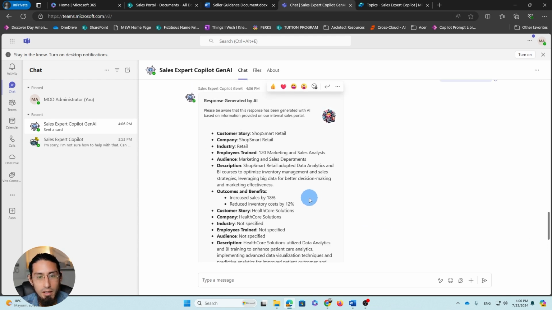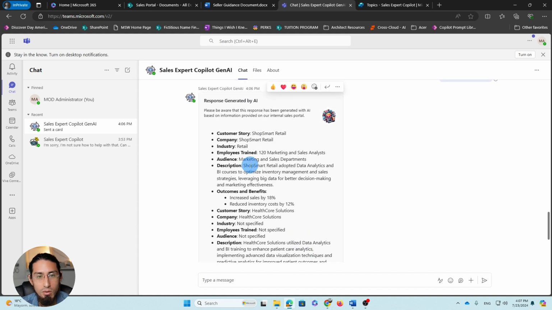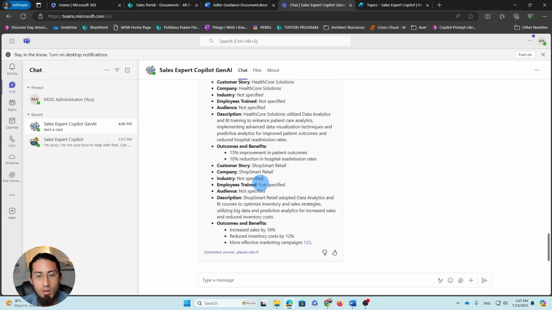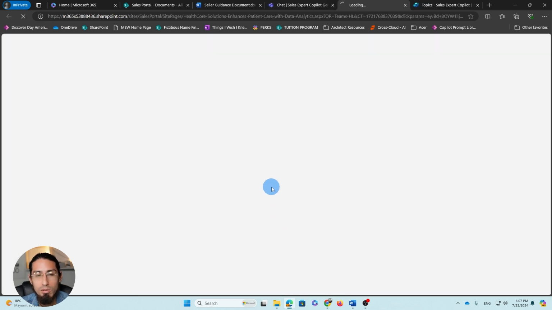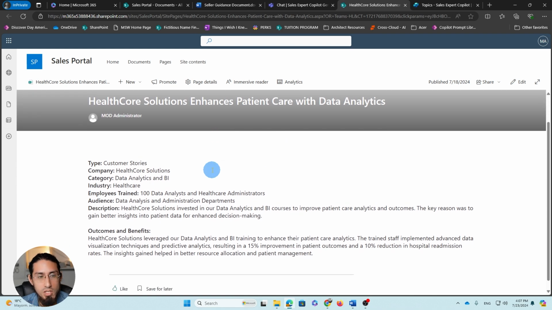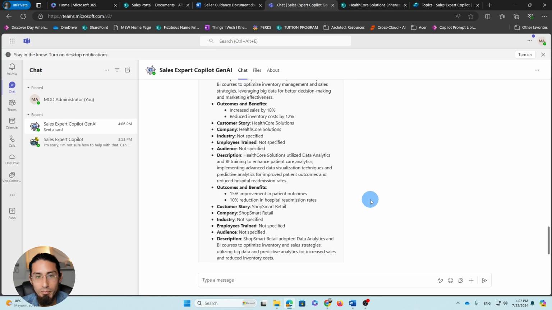Actually, it has identified more than one customer story, like three different customer stories, including details like the company, the industry, the audience, description, and even benefits, right? What we notice here is that this is not getting information from the seller guidance, but instead from the SharePoint portal, where we have different SharePoint pages that have the information about this particular scenario for data analytics and BI. This is awesome.